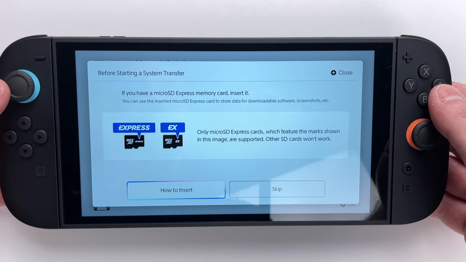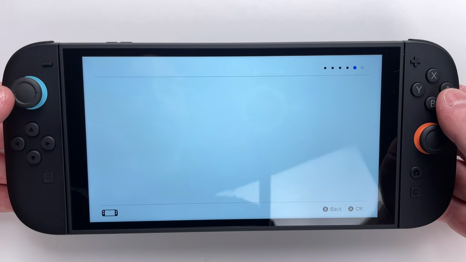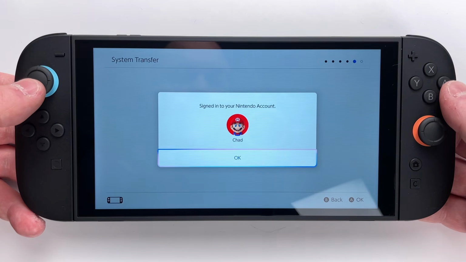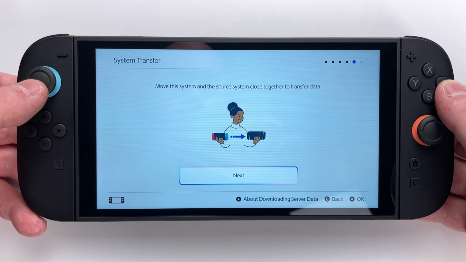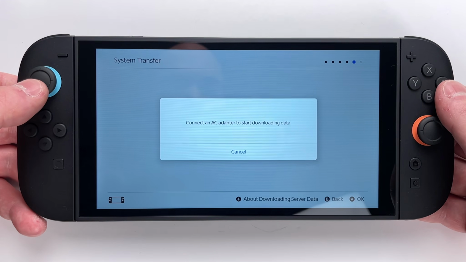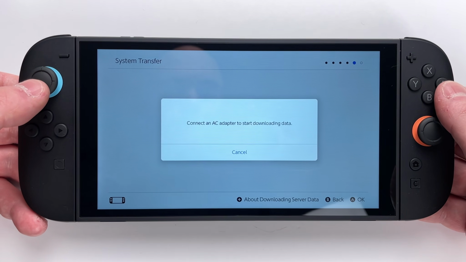and it's going to give you this little rundown about the microSDs. I'm going to skip it. And then you need to sign into your Nintendo account. Once you're signed in, you can go to Next in this section, and then it's going to ask you to connect the AC adapter to your Nintendo Switch 2.